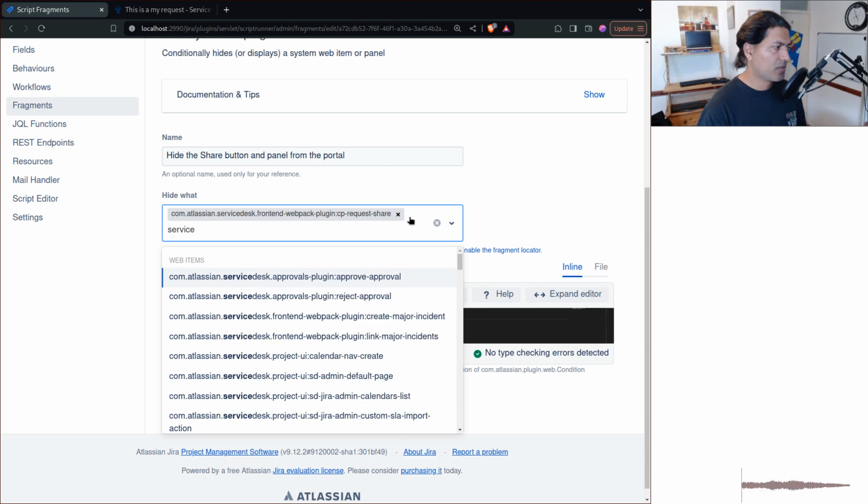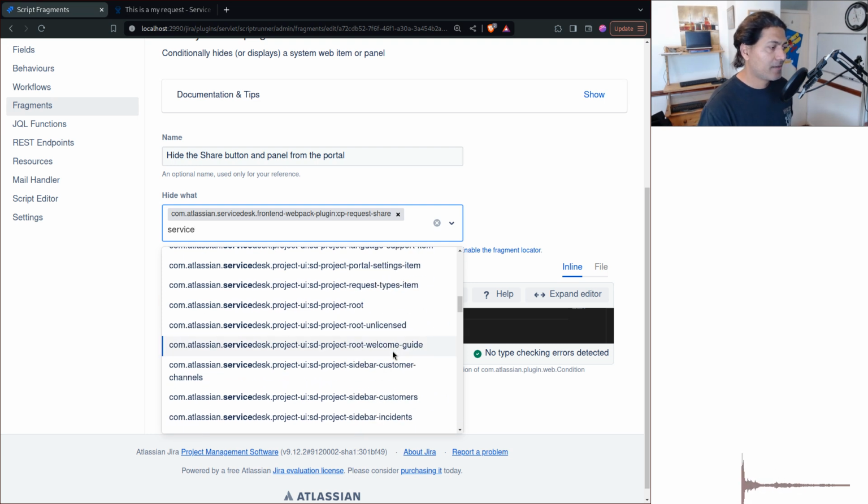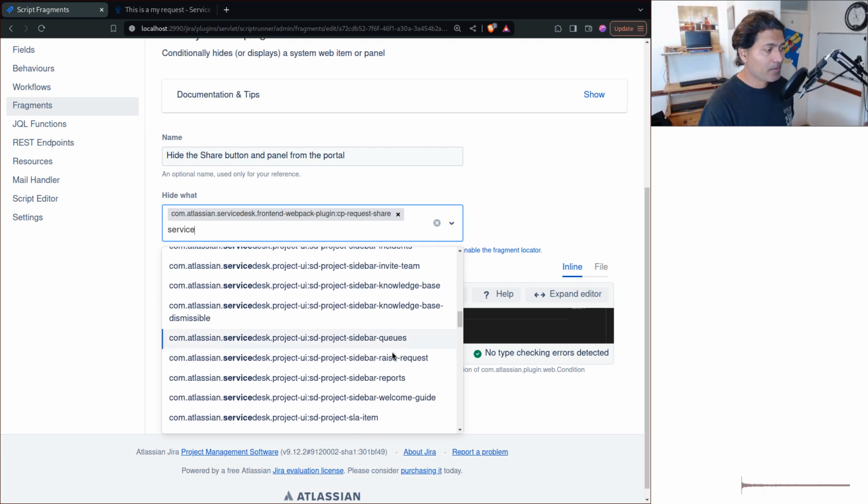So if you go to the service desk option here, you can see that you have different things that you can potentially hide. I mean, if you have time or if you are curious, just play with it. Just keep on looking at what all options you have, and it is actually quite powerful.